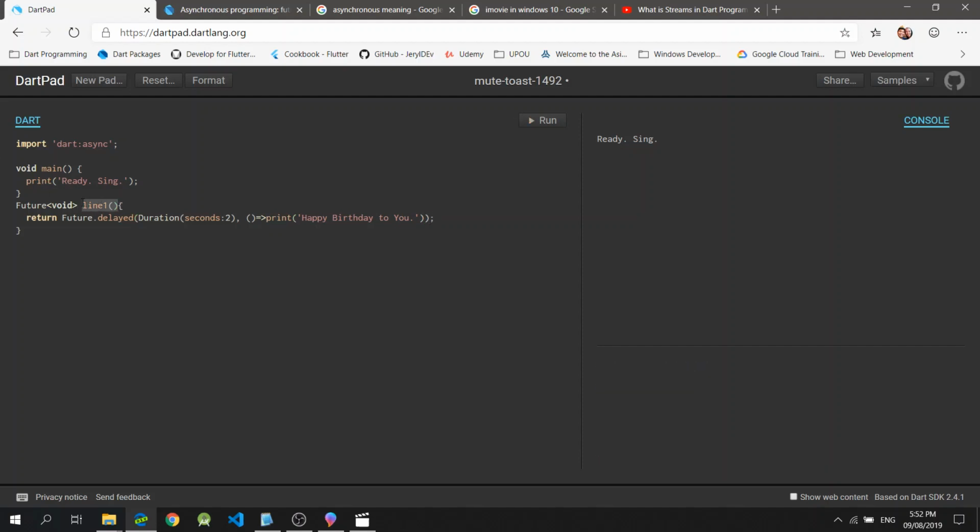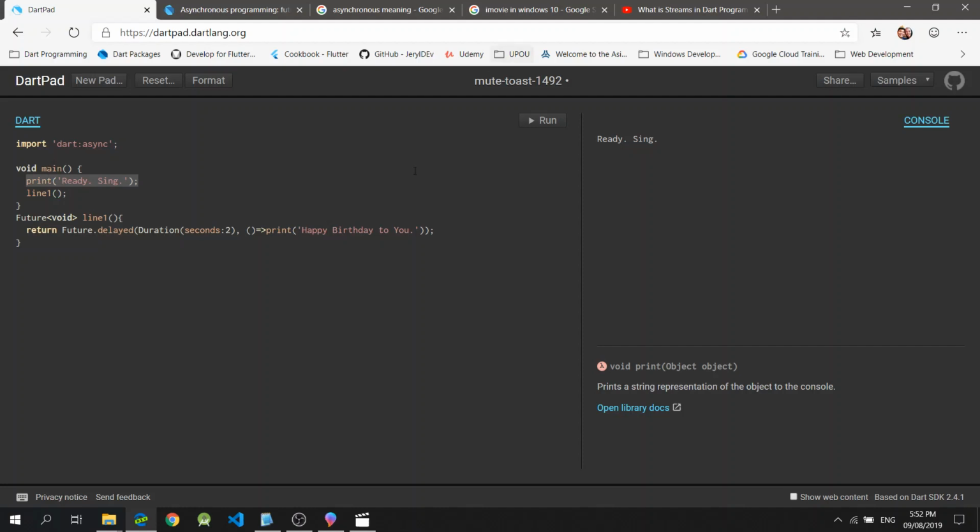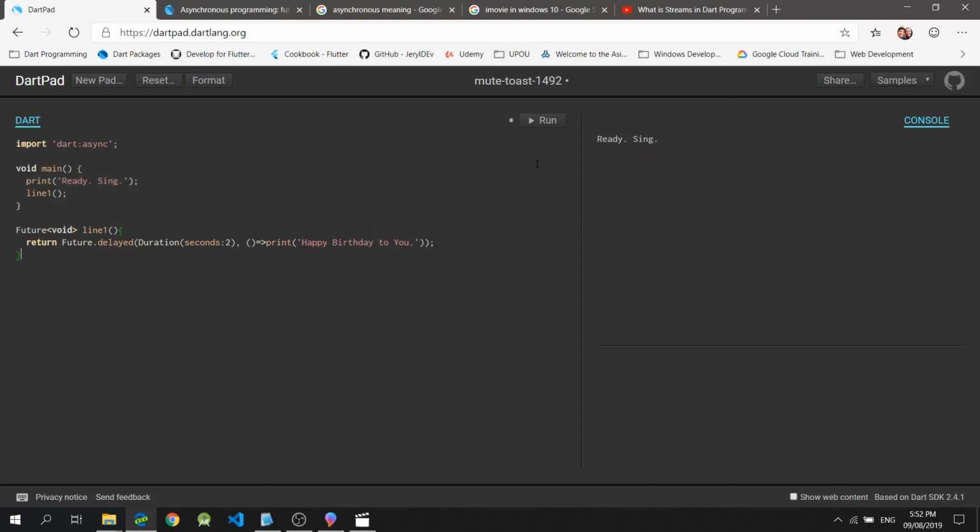I could just copy this line1 right here, paste it below the first print line, and if I click run, 2 seconds later, the first line is returned. There you go. So our future is working correctly.